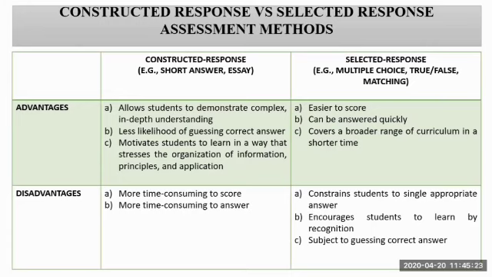And the disadvantages of selected response are that it constrains students to a single appropriate answer, encourages students to learn by recognition, and lastly is subject to guessing the correct answer. This is because in selected response, for example, the student is given multiple choice answers such as true, false, and maybe the teacher gives the student a matching item. So the student can guess the answer correctly.